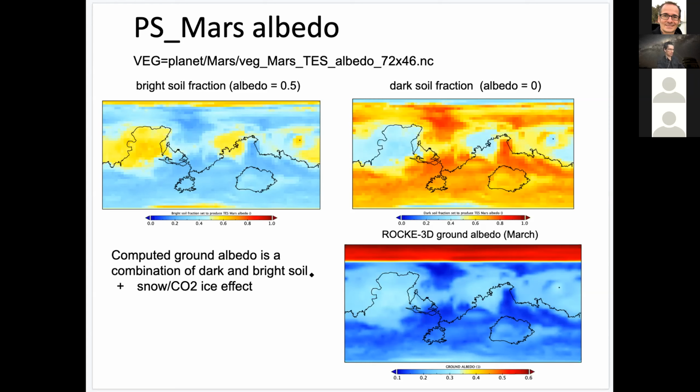And of course it changes seasonally because the extent of CO2 condensate changes. So if you just run the Mars model and look at the diagnostic for CO2 condensate on the surface, you'll see how it changes seasonally.